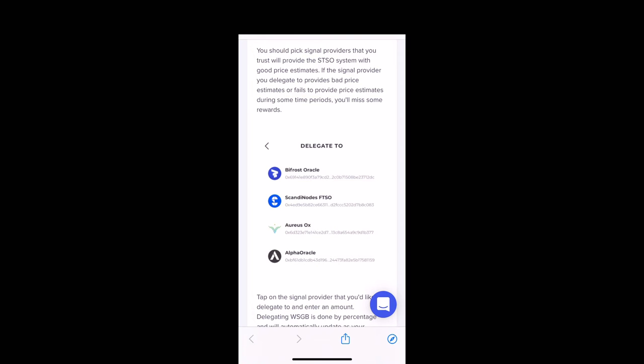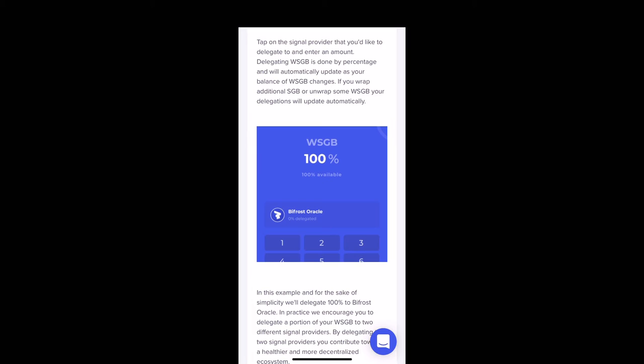So be careful. Tap on a signal provider that you'd like to delegate to and enter an amount. Delegating WSGB is done by percentage and will automatically update as your balance of WSGB changes. If you wrap additional SGB or unwrap some WSGB, your delegations will update automatically.